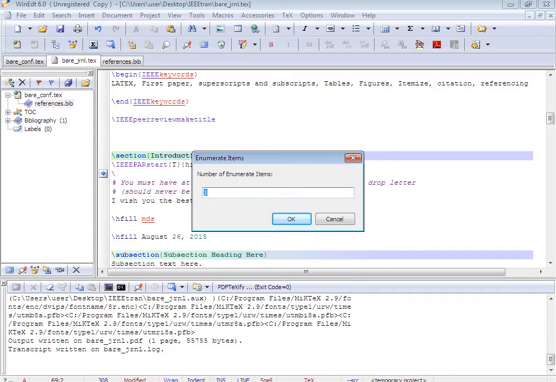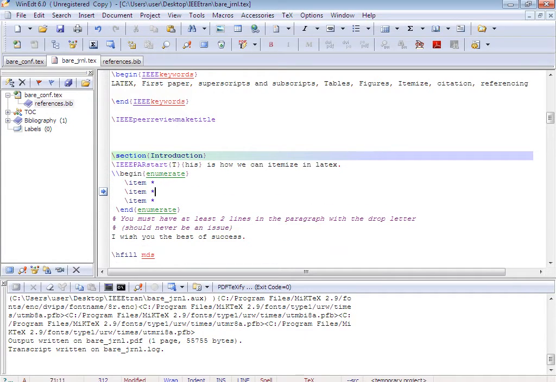So enumerate 3 items. I will click OK. So you can see here I have this one. Item number 1 is my first line. Item number 2 is second object, and item number 3 is the third object. Now after this, it will enumerate the file.